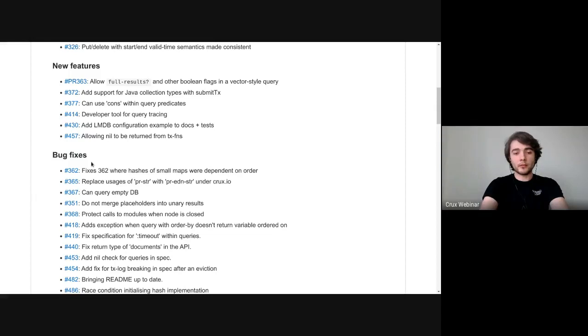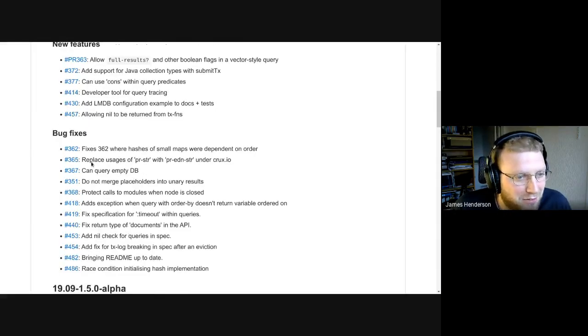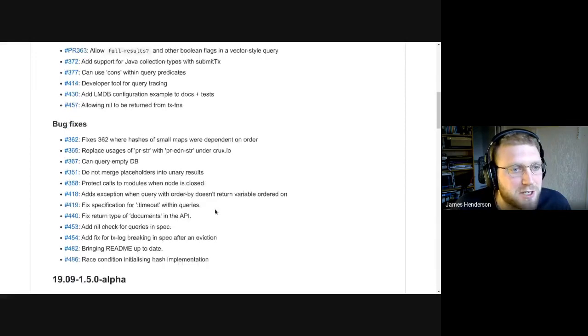We've now updated the documentation to reflect that we support URIs, UUIDs, keywords and now maps as well. So that's good. As you can see, there are a number of bug fixes there as well, related to various issues. But also, we've been working on making the documentation clearer as well.